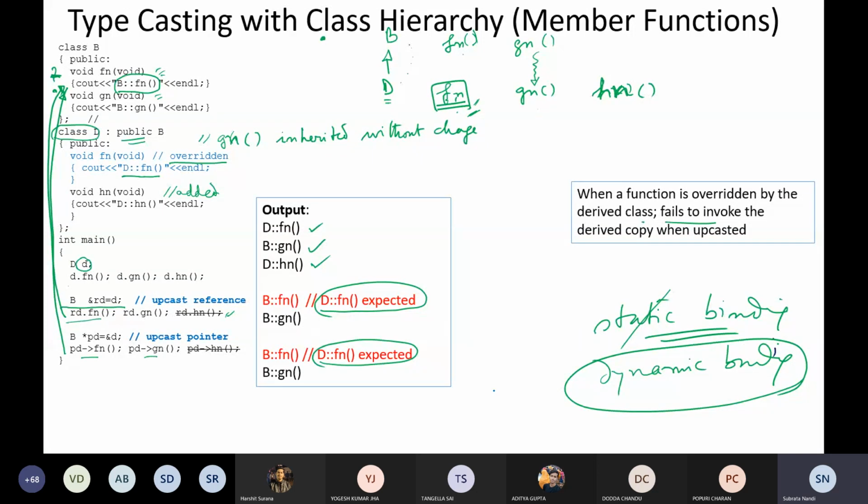And implementing function overloading does not involve too much hassle, right? Because when you are calling, you are explicitly either calling fn without any arguments, or you are calling fn with 5. So it is very obvious that either this copy will be called or that copy will be called. That is called function overloading.